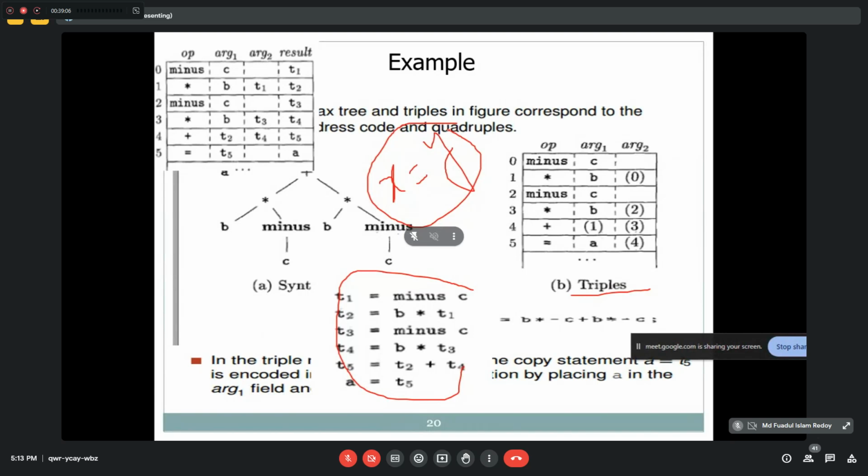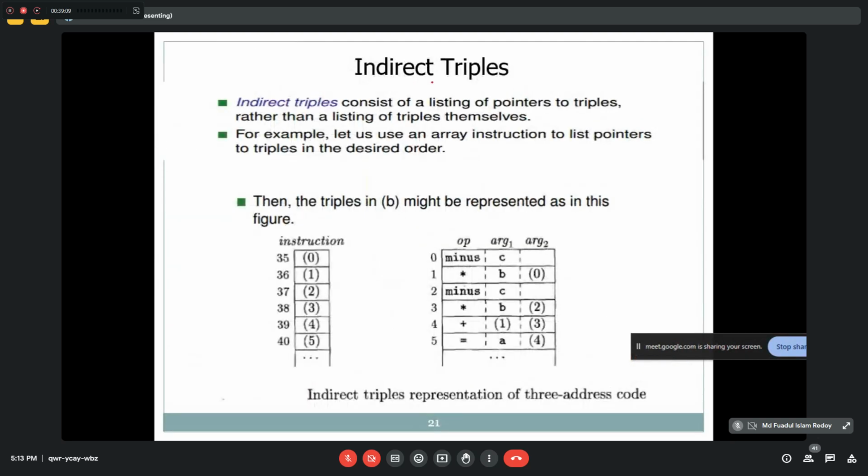Okay, that's the last one. This is the last one, that is indirect triples. I think you know about paging and segmentation in operating system. And those students who are doing database, they know about indexing. So indirect triples obviously is a part of triples, so we already know about triples.